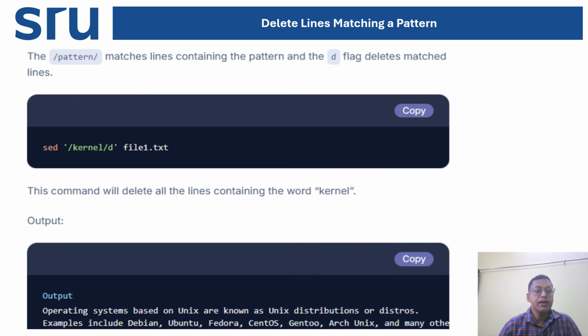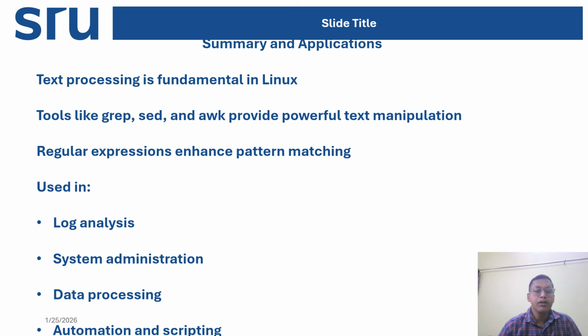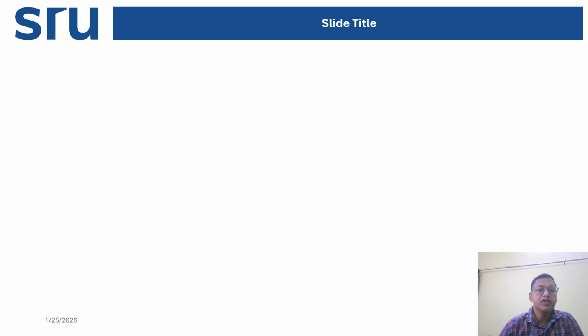With a slash pattern, sed '/kernel/d' simply deletes all the lines where the word kernel appears. Next, sed -n '/Ubuntu/p' simply prints all the lines where Ubuntu appears. Okay, this is the summary. It is very helpful for manipulating text files. Thank you very much.